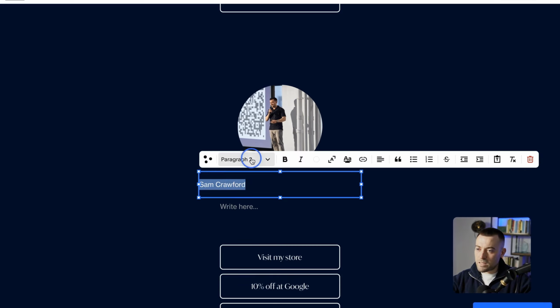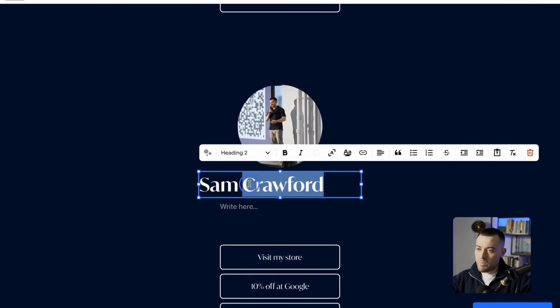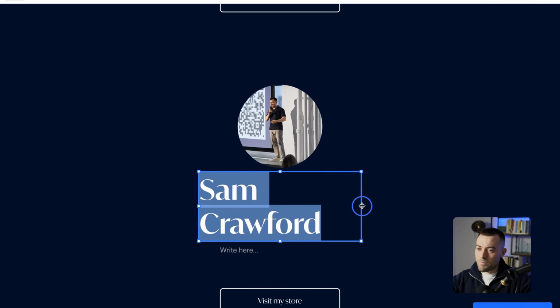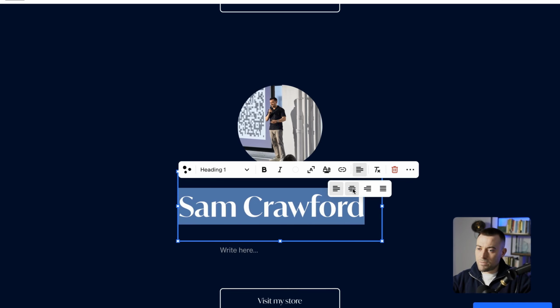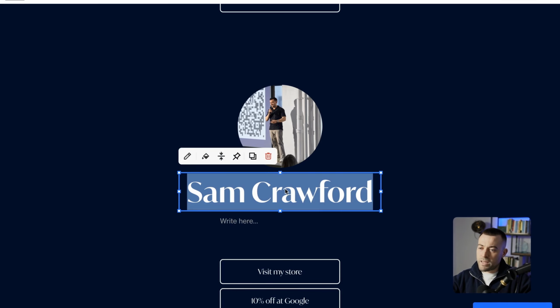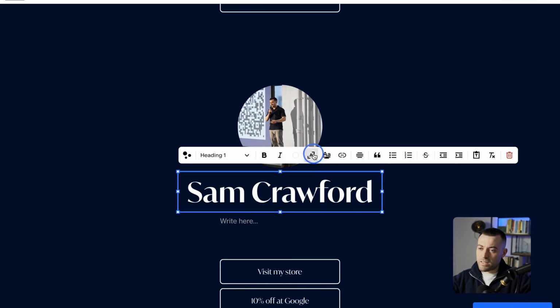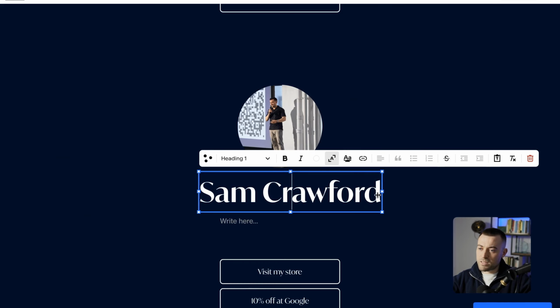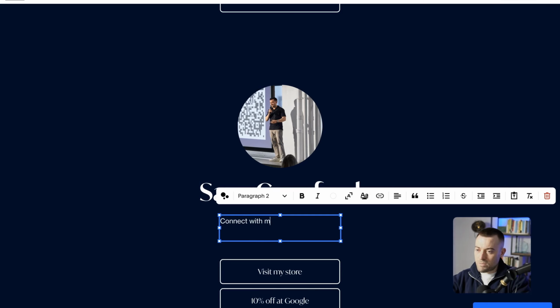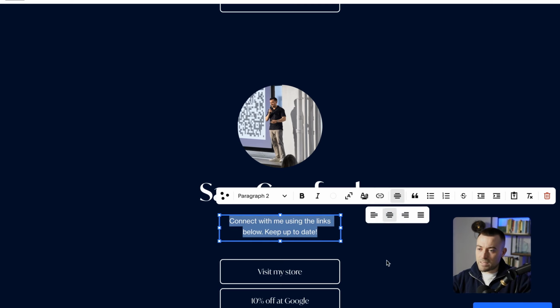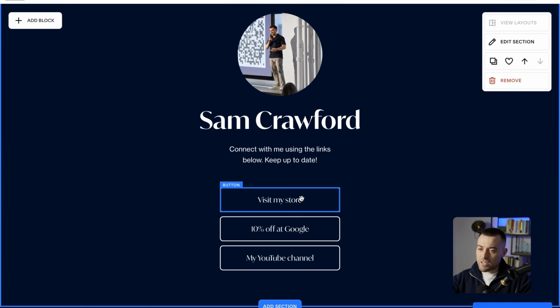And then we're going to make this, let's say I'll make it a H1, why not? H1, make it a bit bigger so it fits in. And then put that in the middle. Now, what you can do also is stretch the text. So if I click on the stretch here, it stretches out to the side and we can make that smaller. And then connect with me using the links below. Keep up to date. You can write whatever you want in here. Make that center aligned as well, and then you would just add in your links.